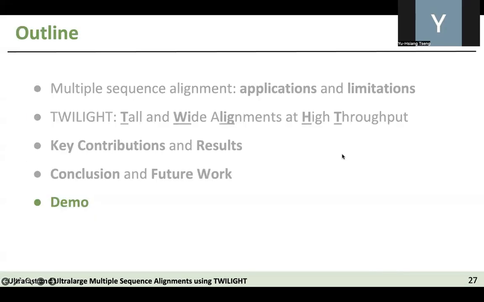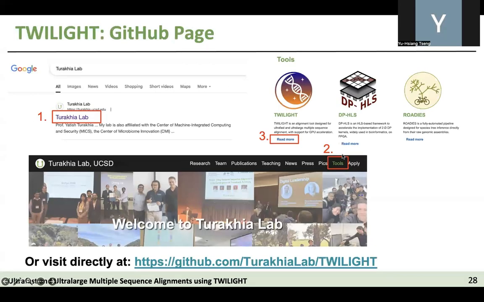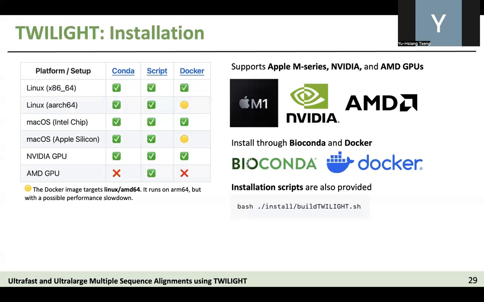Now I will show how to install and run TWILIGHT. First, we'll have to go to TWILIGHT's GitHub page. You can directly visit this link below, or you can search Turakhia Lab on Google, click Tools, and click the README under TWILIGHT's icon. This can also lead you to TWILIGHT's GitHub page. It provides very detailed installation instructions on our GitHub page. You can simply follow the instructions there to install TWILIGHT.